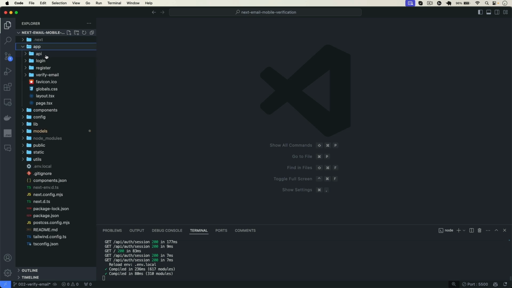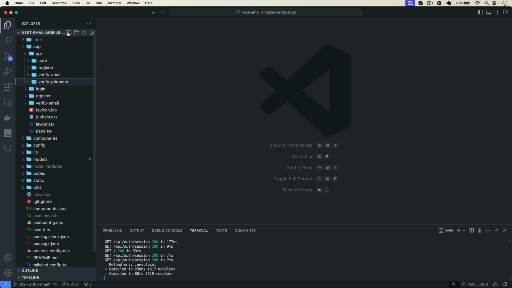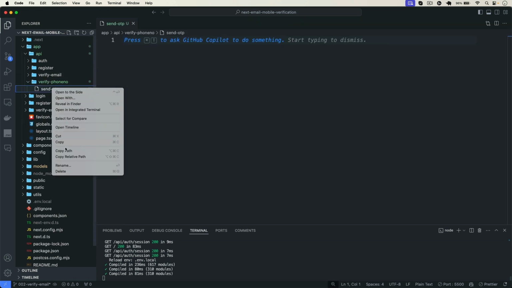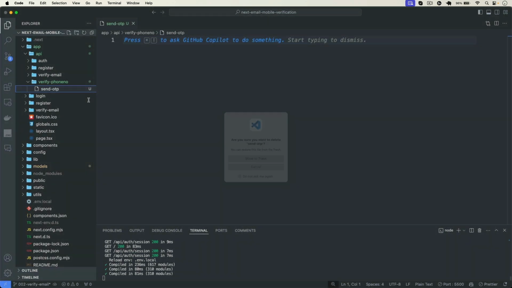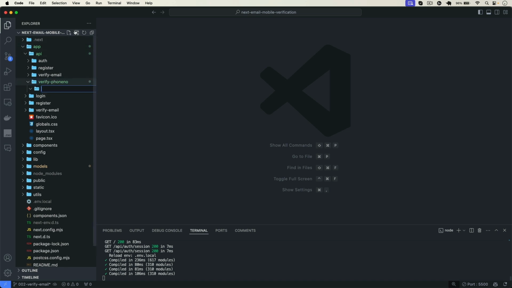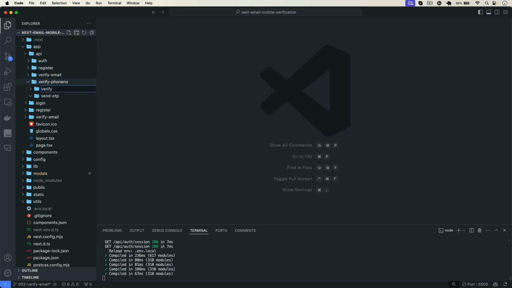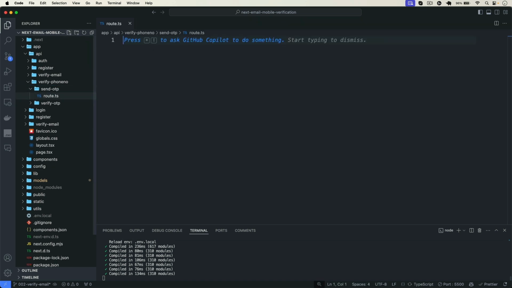Okay, now let's go to app, API, verify-phone-number, and here we need two folders. The first one is going to be send-OTP, and then create a new folder here with the name verify-OTP. Okay, so first of all we have to send that, so I will create a new file in here that is going to be the route.ts file.